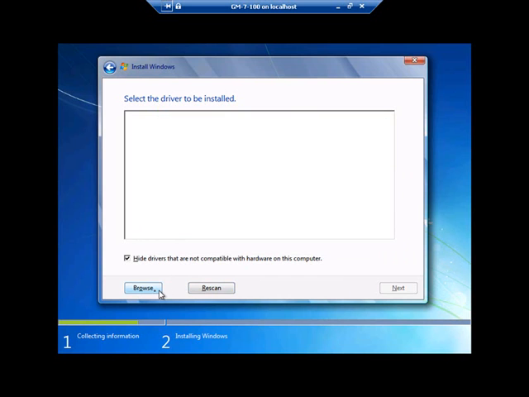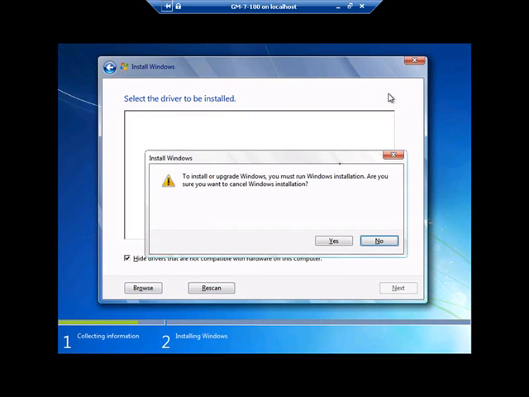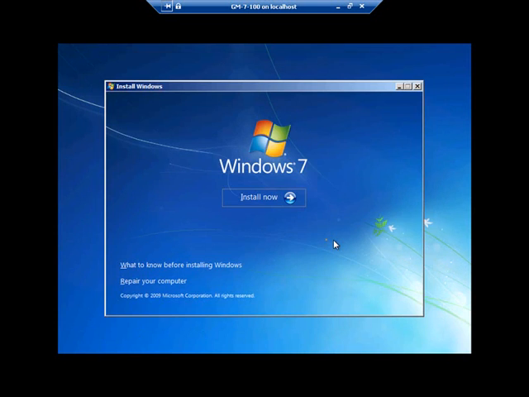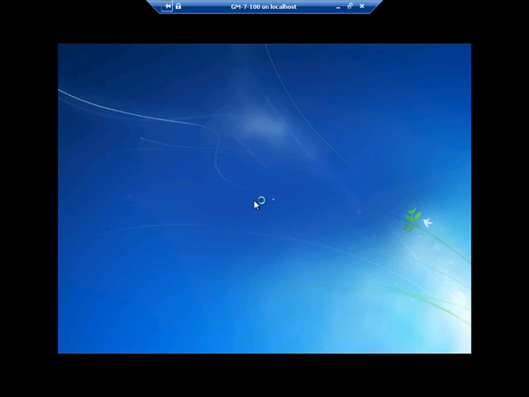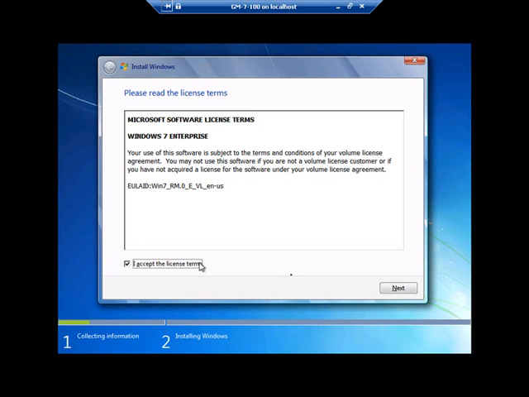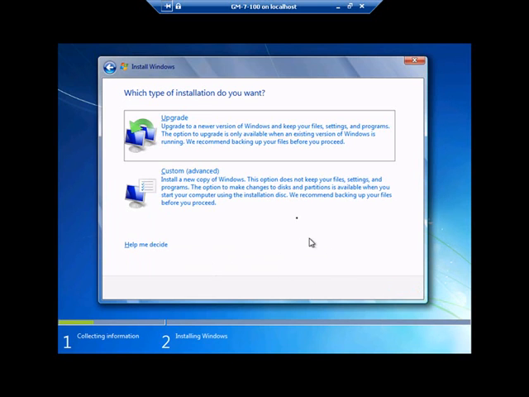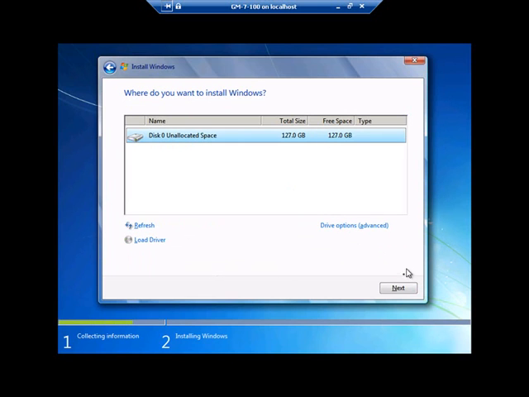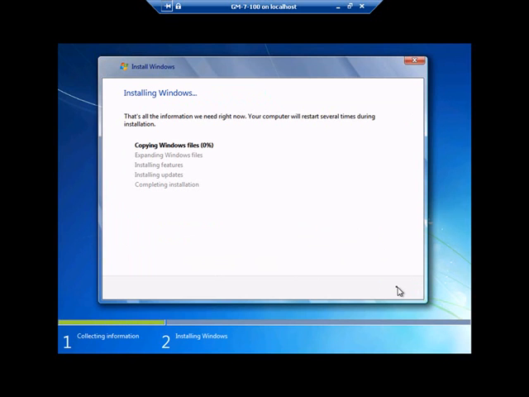Whoops. By doing that, I messed up my installation, so I'm going to restart. So we'll do Install Now. We'll accept the license terms, do a custom installation. I'm just going to click Next here. And from here on, it's pretty automated.